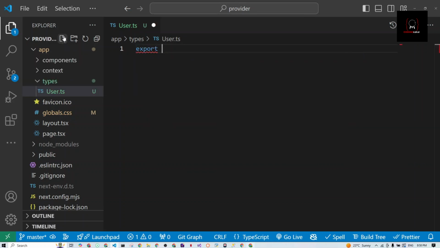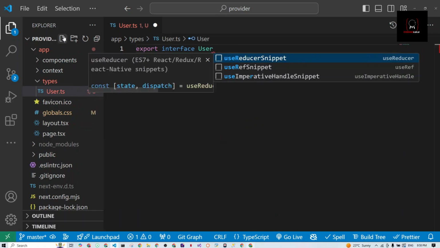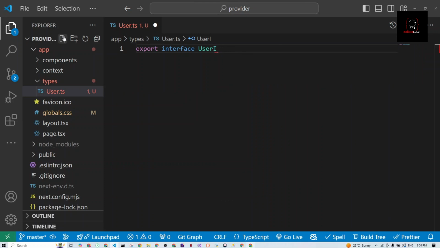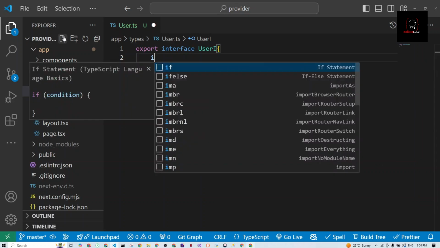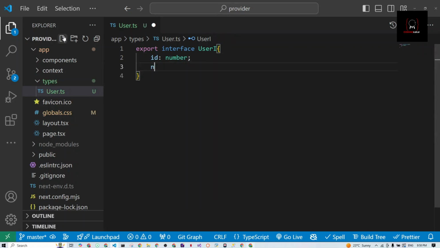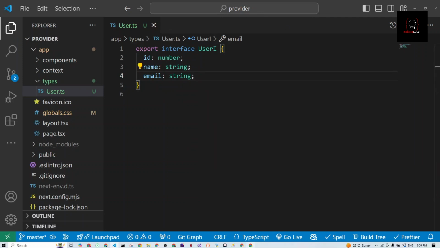So export interface, and I will call it UserI, and usually I just add I in the end so I have an understanding of the difference between an actual component I'm exporting and an actual interface I'm exporting. So the user will have an ID which should be of type number, and will have of course the name of my user, and it will be type of string, and also I want to have an email as well, and that will be type of string. Great. Now we are done with our types.